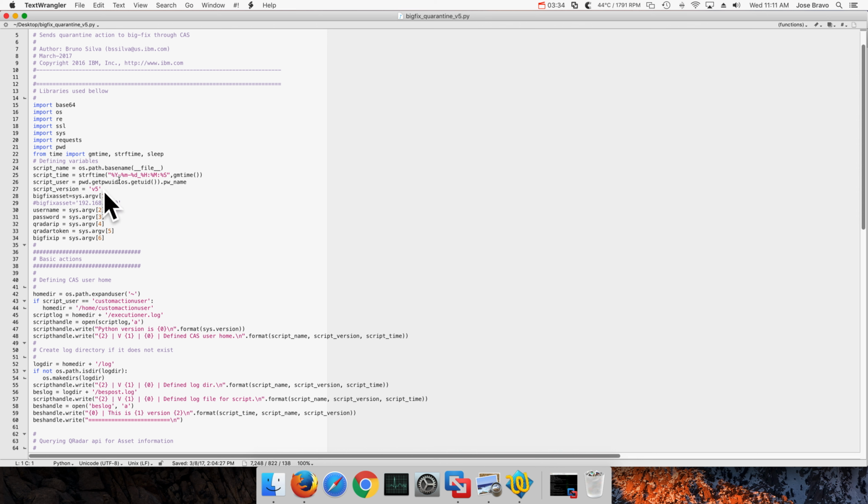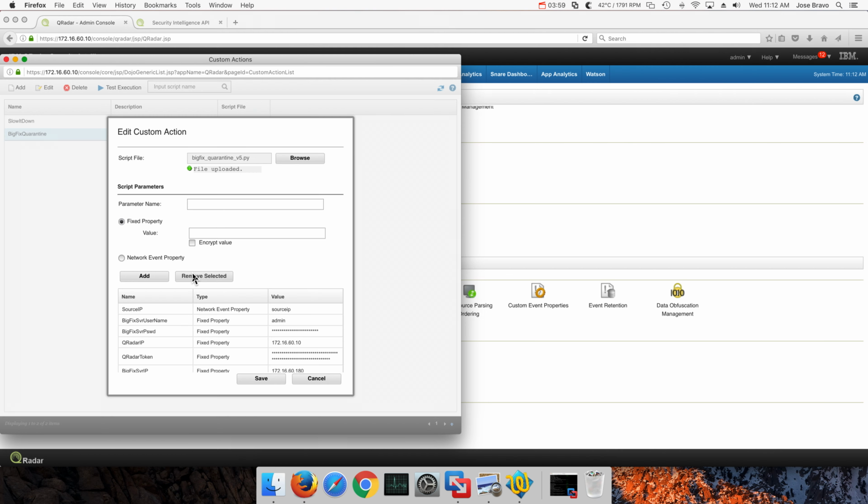And here in the code, we can see some of the libraries that Bruno used. For example, this one is the request, the library that we're using right now. And notice these are the parameters that were passed when we invoked the call. And in here, for example, is the QRadar IP address, and it's called QRadar IP, right? So just as a reminder, this is the order in which we pass the parameters into the QRadar at the moment that we invoke the Python script. So the first one is the source IP and so on, right?